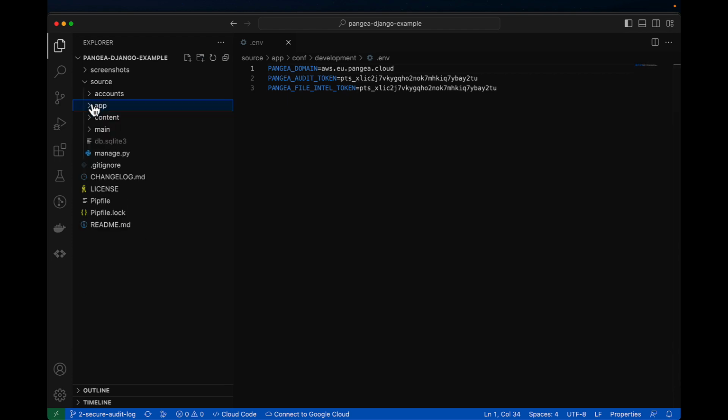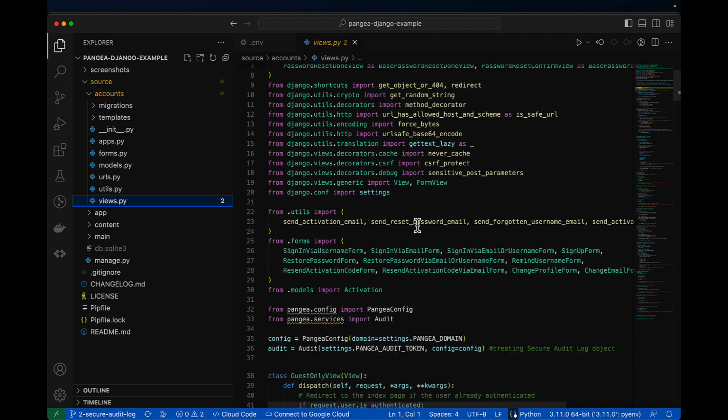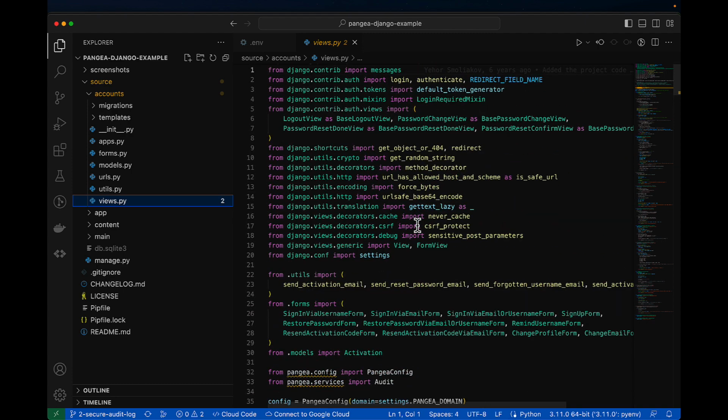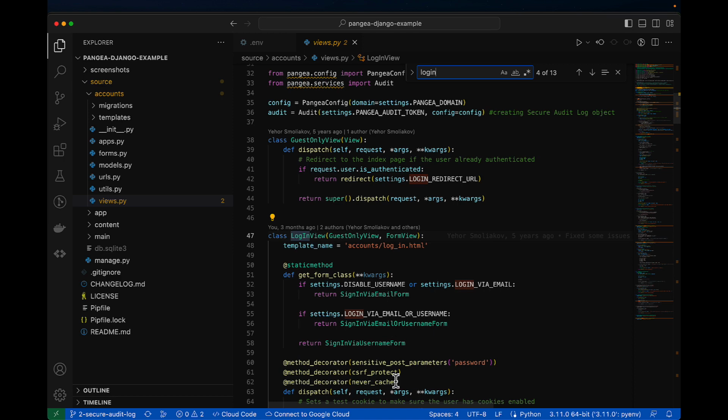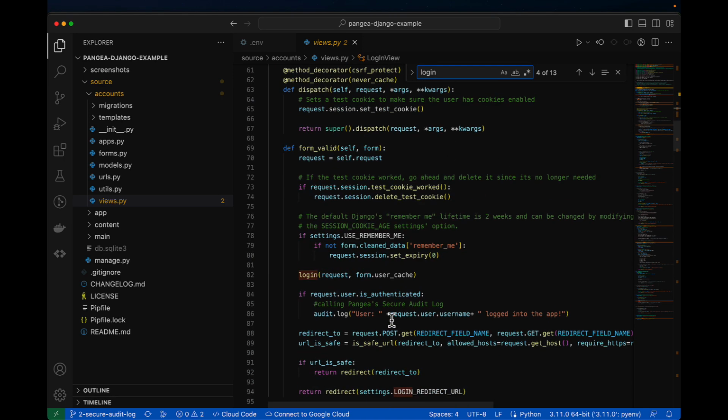In the Secure Audit Log, you could see that we have imported the Pangea config. From Pangea services, we have imported the audit class. We have created a config object and also an audit object from the audit token that we have created in the settings, etc. Now you could check that in the login view, we have added a single line of code which sends the audit log from the app to the secure audit log in the Pangea user console.